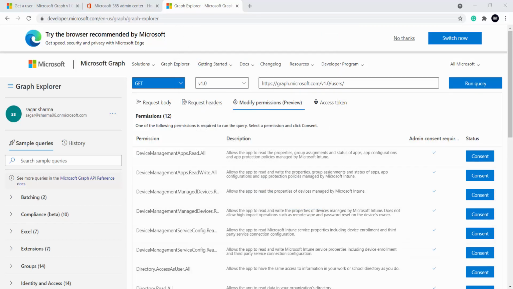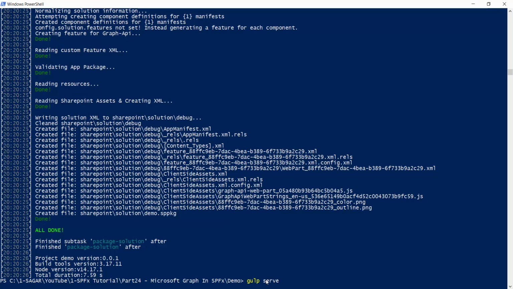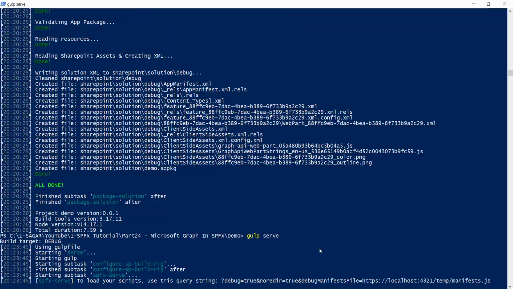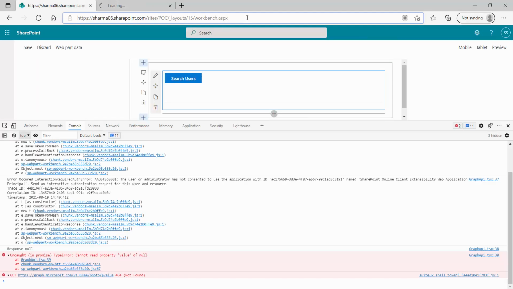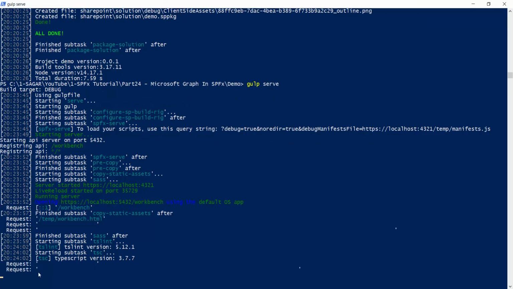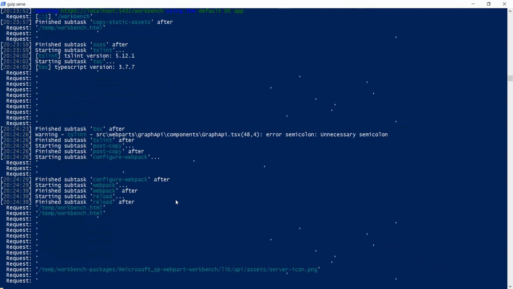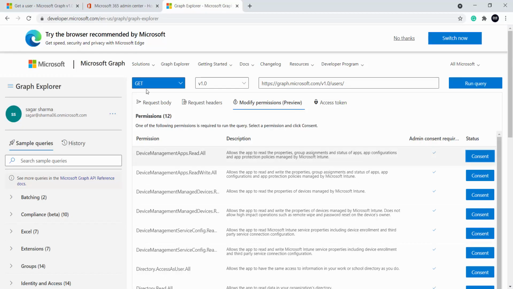Now what I will do, I will again run the gulp serve, because now I got the permission, and I will refresh my web parts. Okay, my SharePoint workbench I will be using. I will refresh it. Let me see whether we have got the reload message. Not yet. I will wait. So I've got the reload message now. Let's go back to the web part.